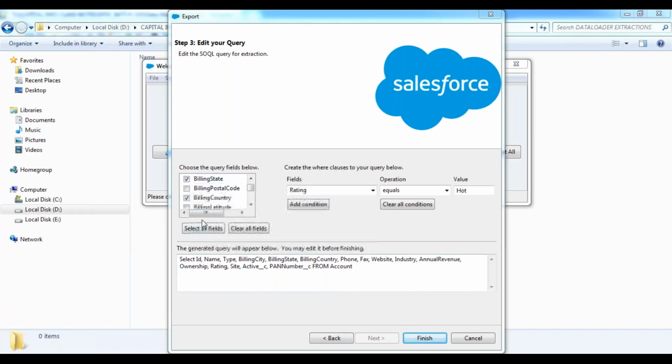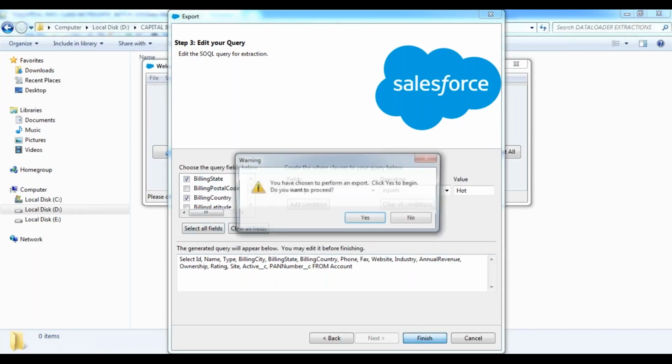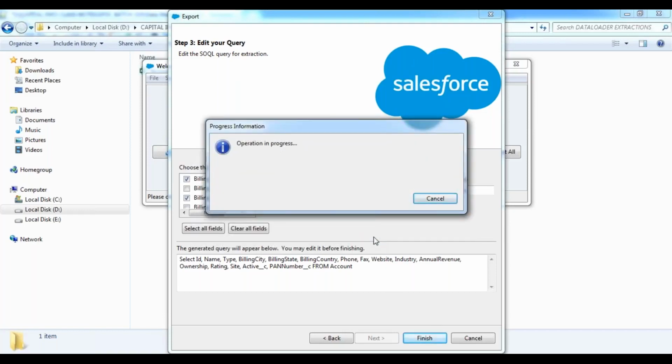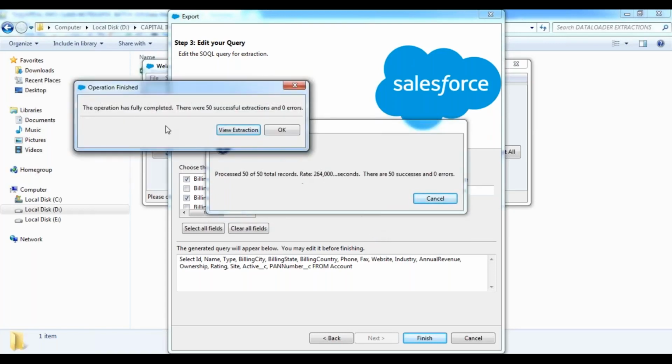Once you have specified the required columns information, click on the finish button. Now it is asking for confirmation. You have selected the option to export the records. Now do you want me to go ahead or not? Click on yes. Now the operation is in progress. It will collect the data. It is indicating that the operation has fully completed. There were 50 successful extractions and 0 errors. Nothing but totally 50 records are available in the account object. All the 50 records have been exported successfully without any errors.